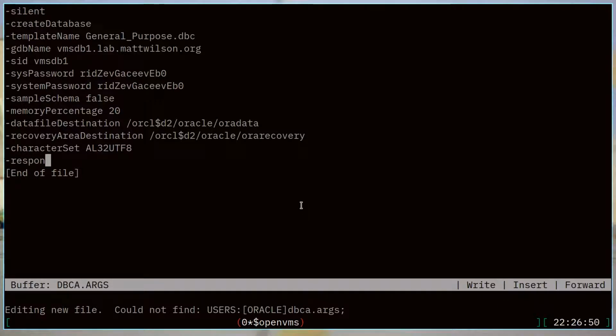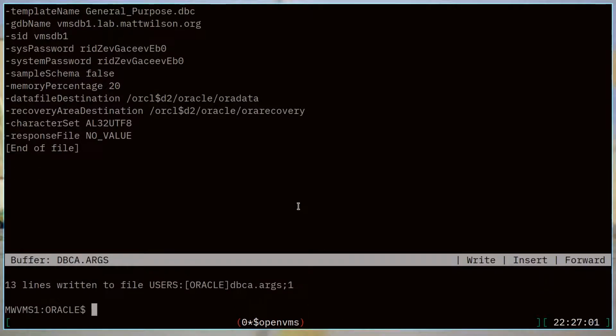And I'm not sure if you need this last parameter, but we're just going to say response file, no value. We don't want to use a response file. We're just going to use the values provided on the command line. So Control-Z to save that.